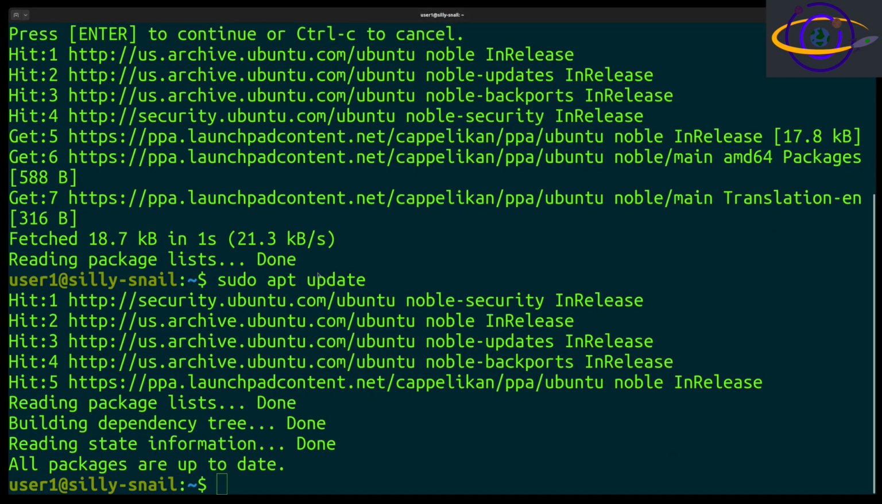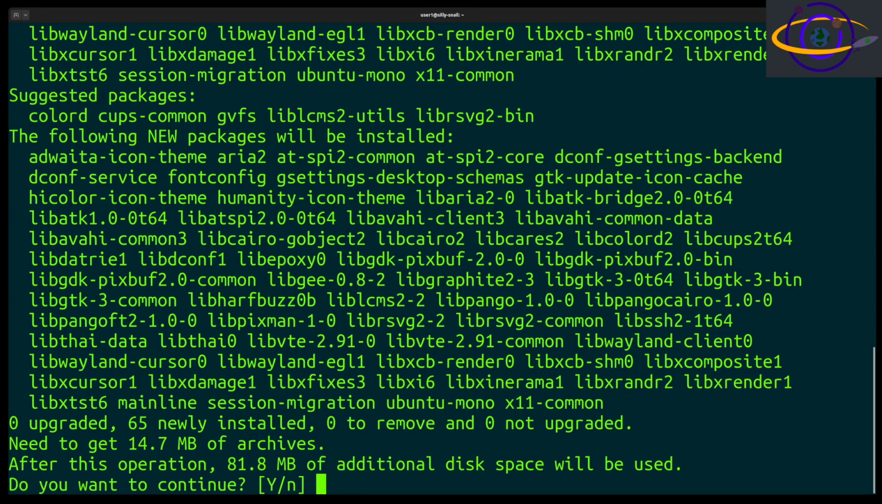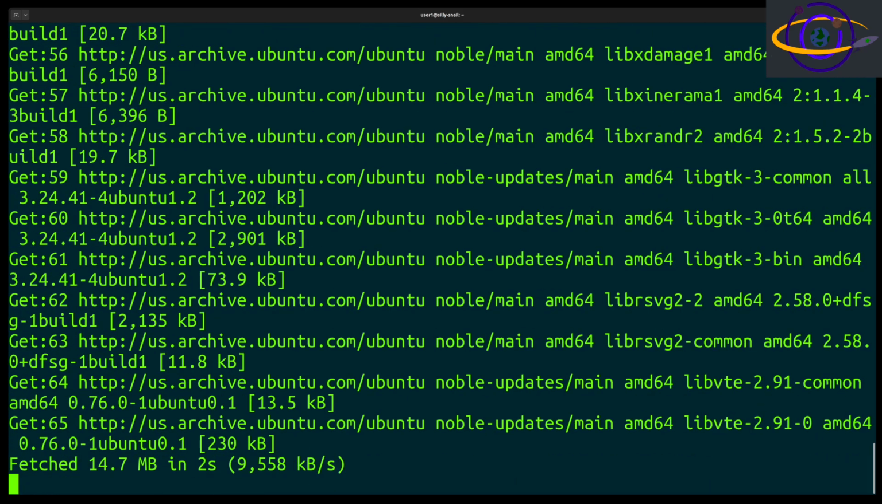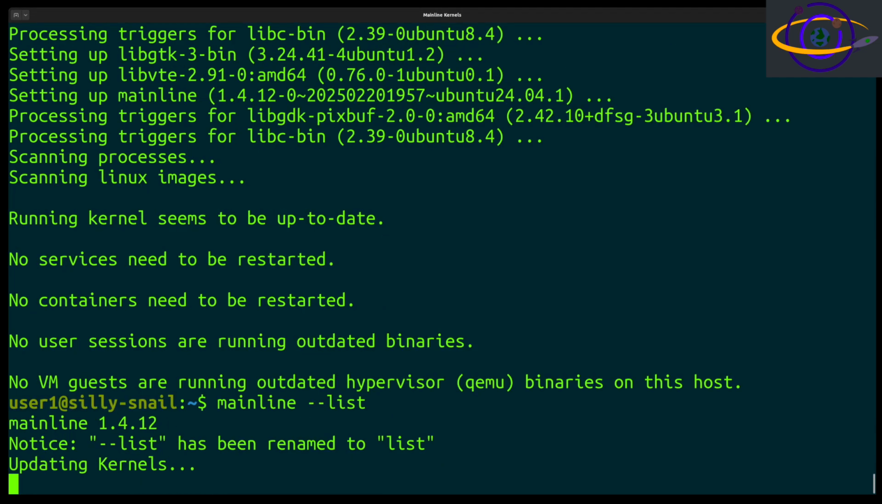And then we're going to go ahead and install the mainline package. Hit enter there. And there we go, we have the mainline package installed. So let's just go ahead and list what's available right now. We're going to run mainline --list. And I guess instead of --list, we could have just said list. But in any case, I guess it's updating kernel info.